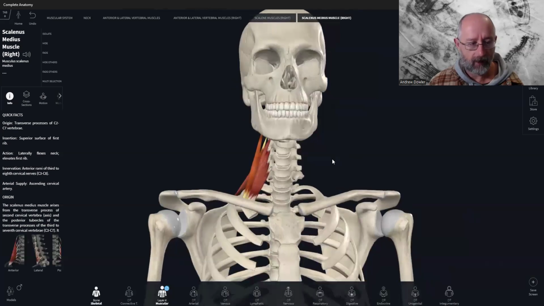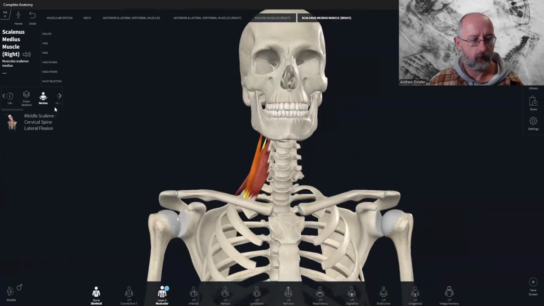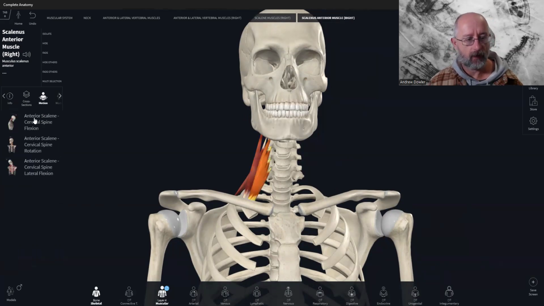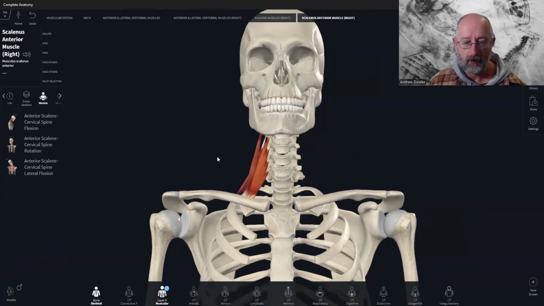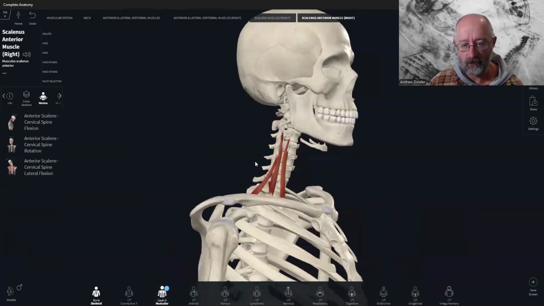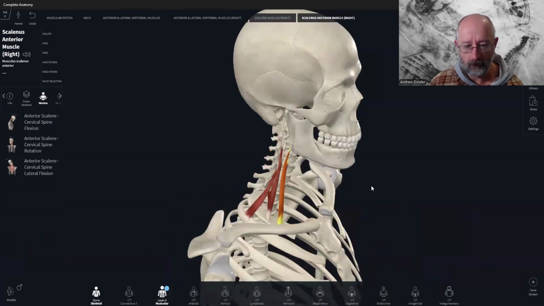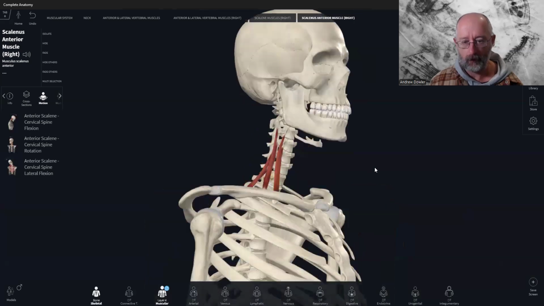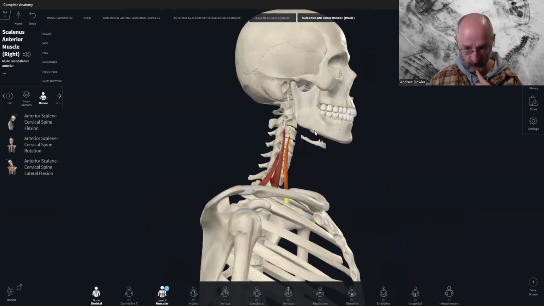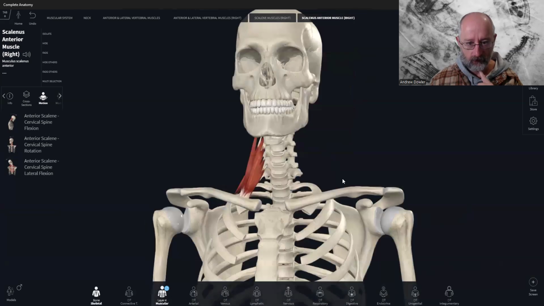Okay, so let's look at the movement. So we go to motion. And we'll start the anterior scalenes here. So we have anterior scalene cervical spine flexion, cervical spine rotation, and cervical spine lateral flexion. So we have three movements that this one does here. So you can kind of work it out because it's slightly on the front and the insertions are on the ribs on the front. So when this muscle pulls here, it's going to create this chin to chest, this flexion of the neck. So you can kind of work that out.